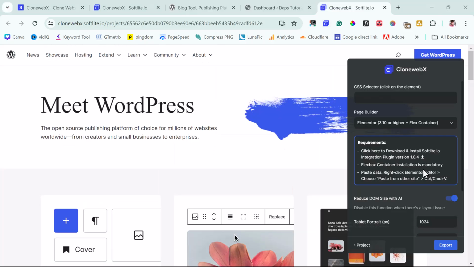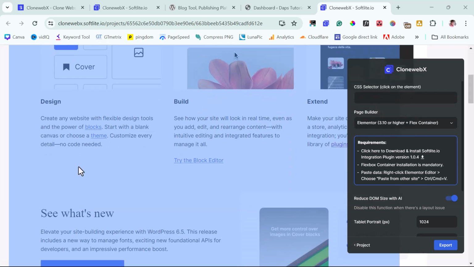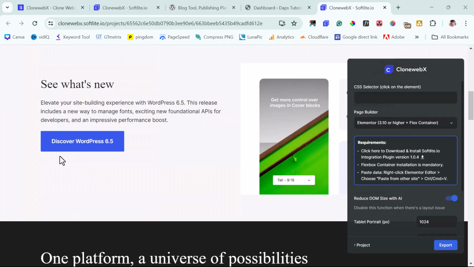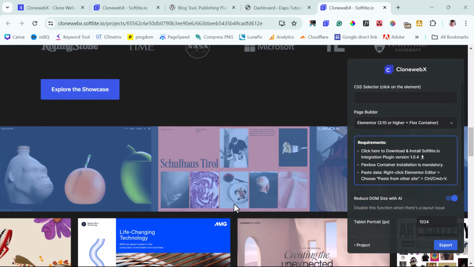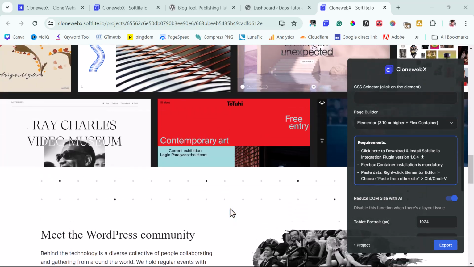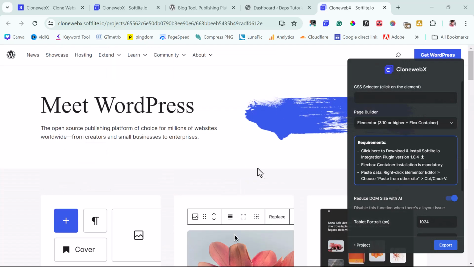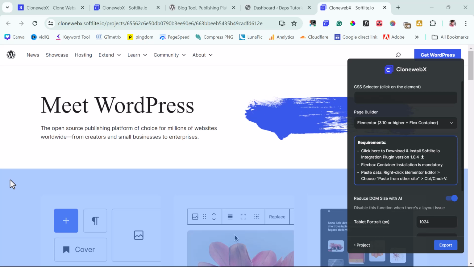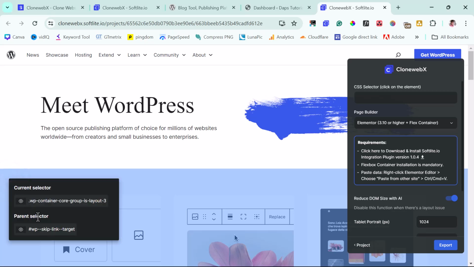Good stuff. We now have WordPress.org here as a ClonewebX project, and we have this dialog box here. If you come to the page here, you can see that I can hover around the page. I can move around to select whatever I want to clone, and that's how super simple and easy it is for you to clone any page with ClonewebX. This is super amazing. Right now, let's just highlight this, and I can click this, and I have two options here: the current selector or the parent selector.